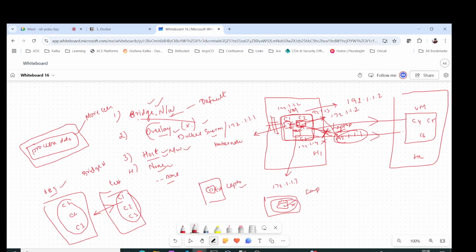Like network groups like VPC, we are isolating containers in the same manner. Inside the VPC, we will be able to communicate. And in case you want communication between multiple VPCs, then we have to do VPC peering, right? Similarly, in case these two hosts have to communicate, then the overlay network will come into place here.